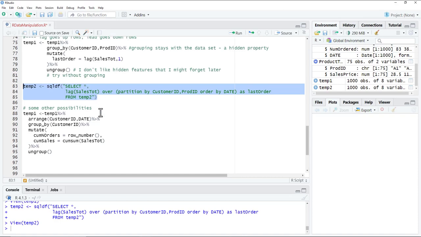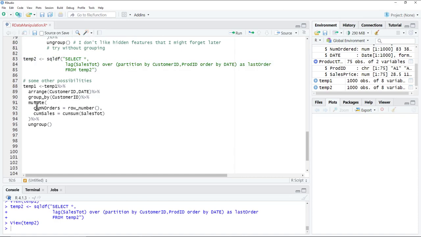All right, let's do a couple of other possibilities. I'm going to do a cumulative function, and those are just way easier in dplyr than they are in SQL. You can do it, but it's easier here. So let's do it in dplyr. Read into temp 1, sort by customer ID and date. Notice I'm not sorting by product. And then group by customer ID. So I'm doing this for each individual customer, not by product. It's ignoring the product and just doing by customer and date.